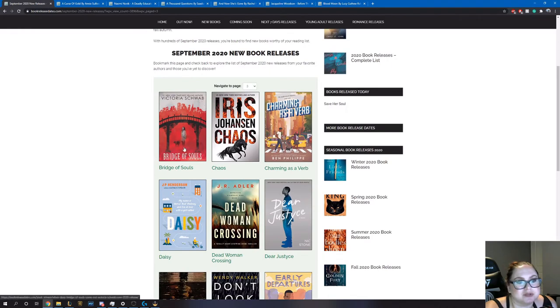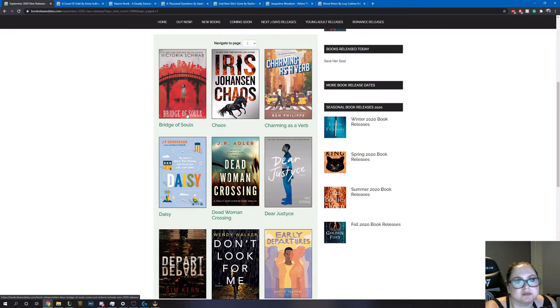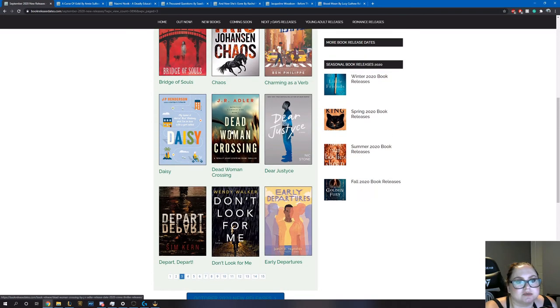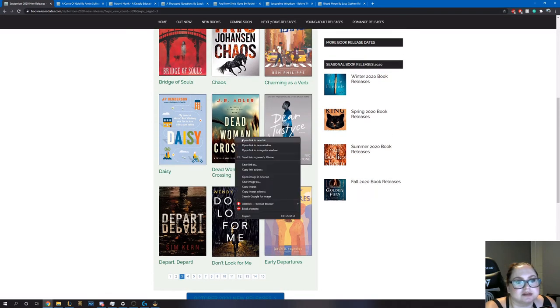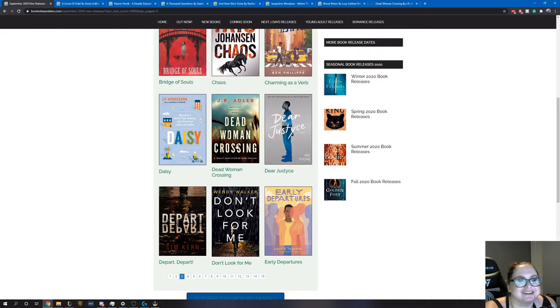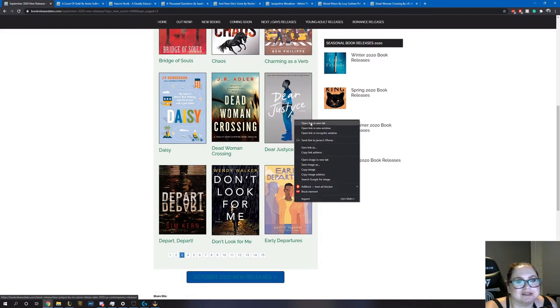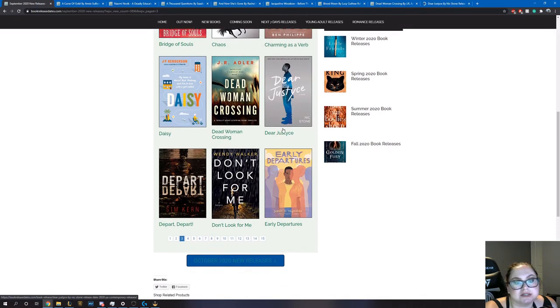Bridge of Souls, apparently this is the third book in this Victoria Schwab series. I think City of Ghosts was the first one. I'm not gonna continue it, but it comes out in September if anybody else is invested in the series. Dead Woman Crossing, that looks like another thriller. Dear Justice, I think this is some kind of a sequel to Dear Martin, which I did enjoy.